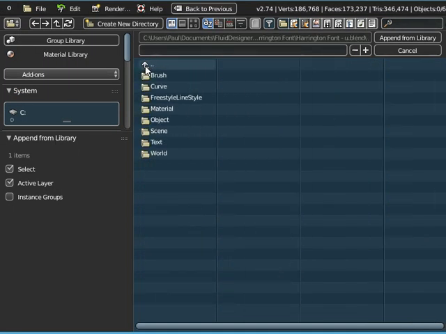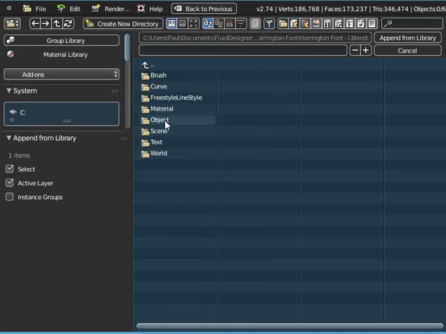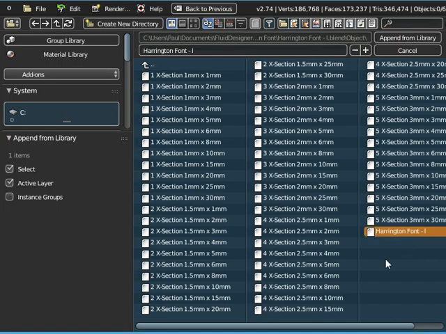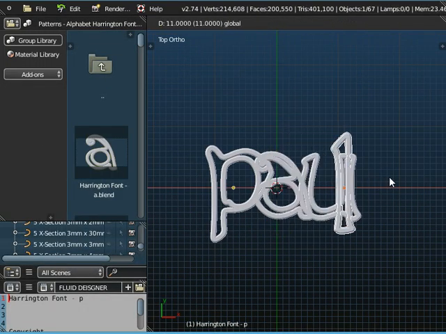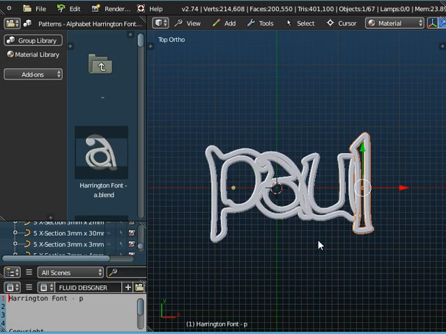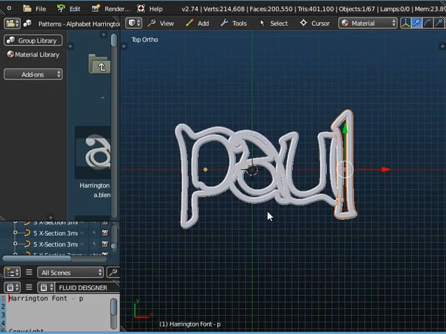So again, just go up through the menu system, not A, sorry, I want an L. I'll spell my own name. So Harrington Font L, so we can append that from the library, and just join it up like that. Now obviously you can play around with this and get the layout that you want, but that's looking okay at the moment.